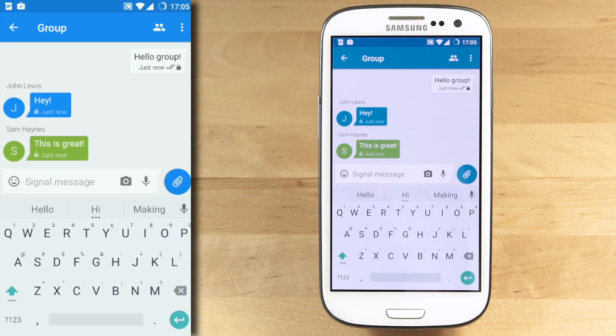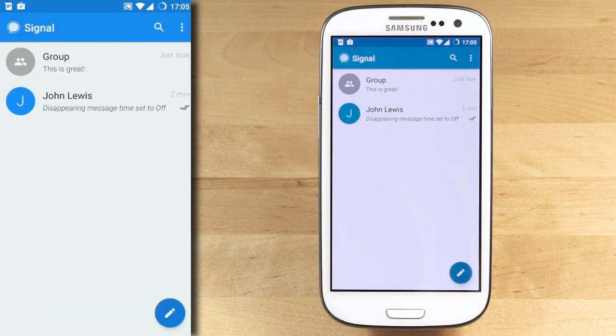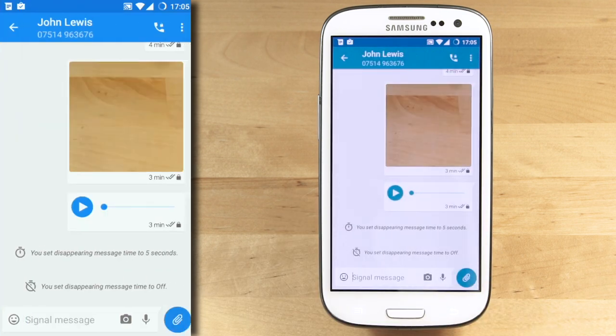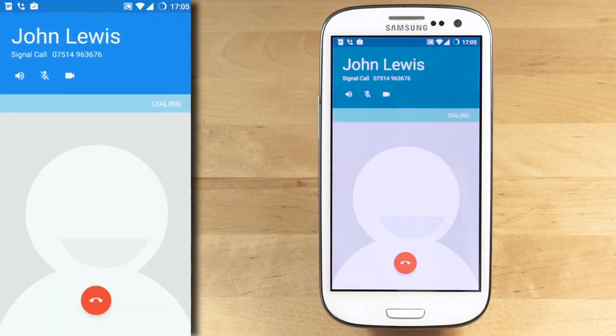Signal also lets you call your contact so you can chat on the phone or chat face-to-face using video chat, and all of this is also end-to-end encrypted. To call your contact, tap on the phone icon here. A screen will appear showing the call connecting and then ringing. Just wait for your contact to answer.